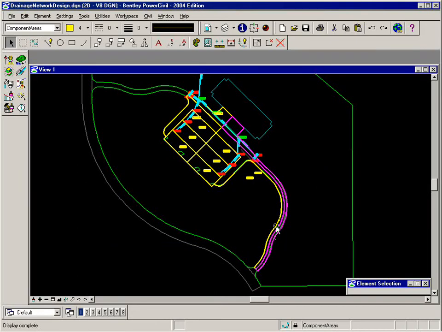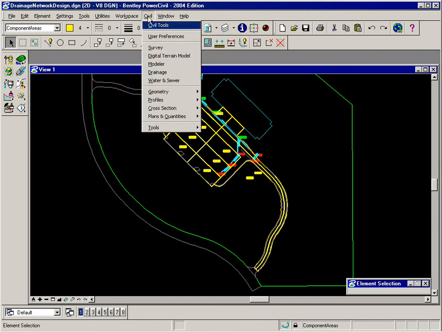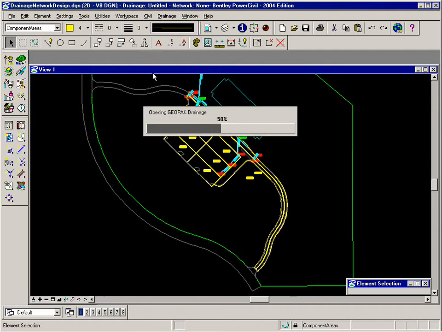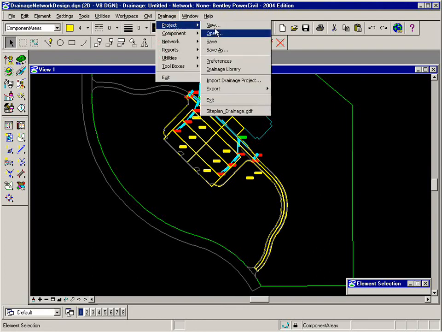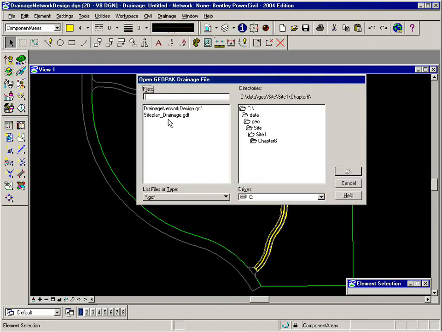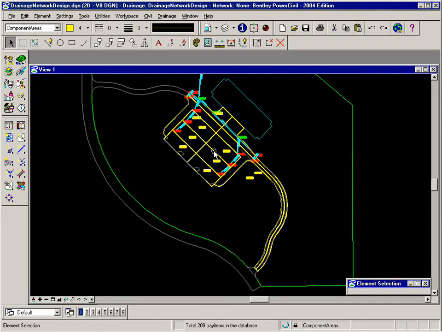You should notice there are several more areas in this file than in our previous file, and we've gone ahead and created those for us. Now I'll get into drainage. I can go from the Civil Tools and access Drainage, which will place it in my pull-down menu, and then open up my project. Our project is called Drainage Network Design.gdf inside Chapter 6. I'll click OK, and it'll open up that drainage project.